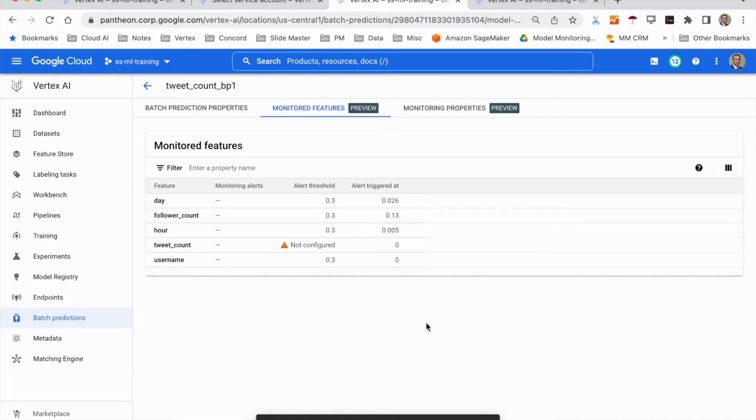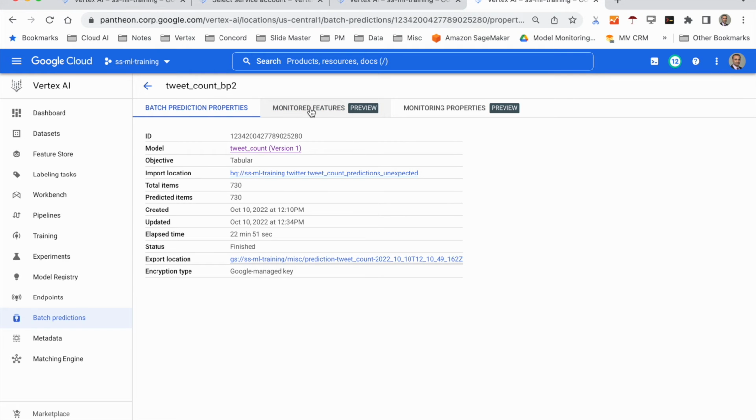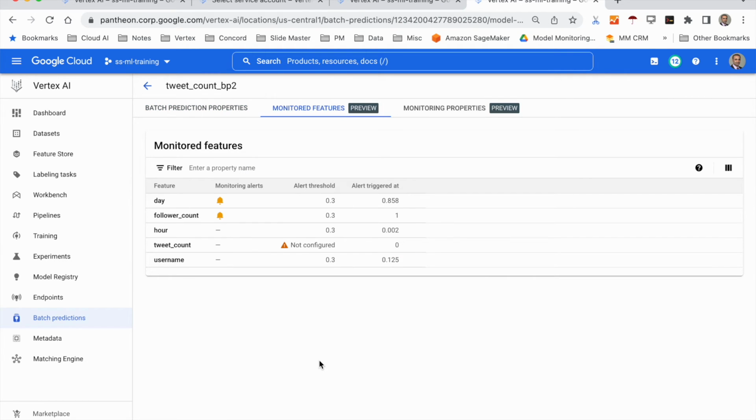Now let's go ahead and create a batch monitoring job with unexpected data so that we can see what alerts look like. In this batch prediction job, alerts were generated for 2 features because they both exceeded the threshold value we set. Let's take a look at the distribution.